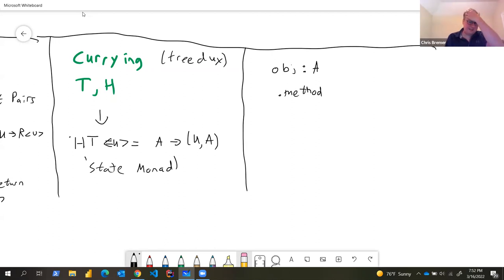So the method takes this A and some input U, and then outputs some V. So you might ask, well, this is a problem, right? Because this gets mutated. Typically when you have an object and you're applying a method, there's no guarantee that you're not going to change the object that's calling.